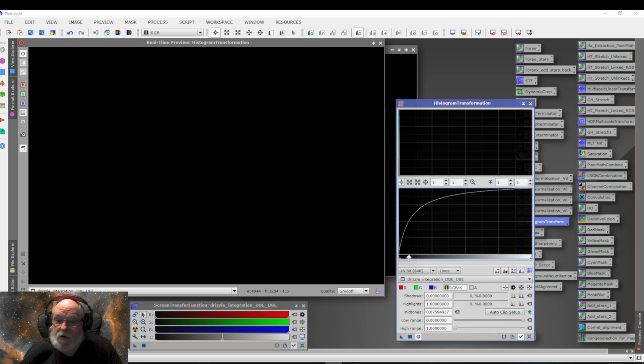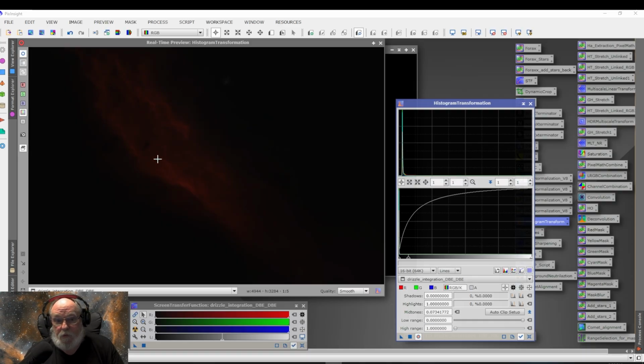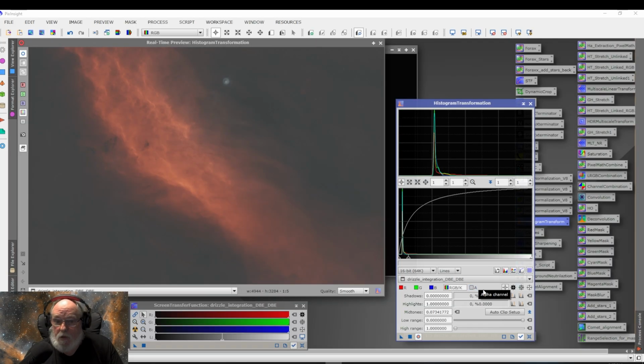And we should start seeing some. I'm going to go ahead and apply that. There we can start seeing some nebulosity there. I'm going to go ahead and apply that again. Now we really see some nebulosity now.